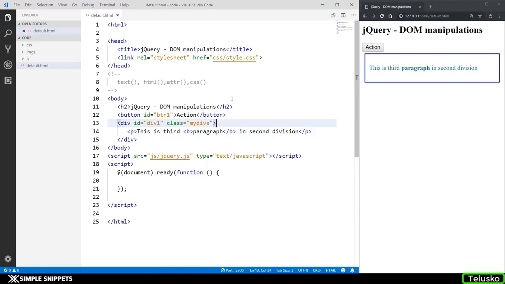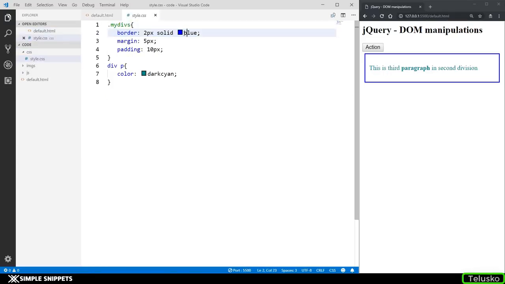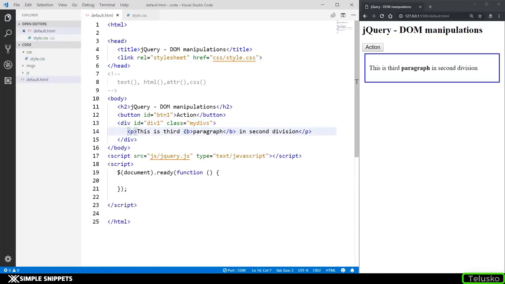Okay, so as you can see on the screen, I have a little bit of code already written. This is our body. We have a heading tag, we have a button which is named as action, then we have a division with id div1 and class mydivs. So this class gives it this border and this green color. So if you go to the CSS, you can see the border is given 2 pixel blue, and then we have a color of dark cyan. You can change this. In fact, let me just cut this out. We don't need any color. Let's keep it black. Okay, so we have a paragraph. We have the word paragraph a little bit bold compared to other things by using the b tag.